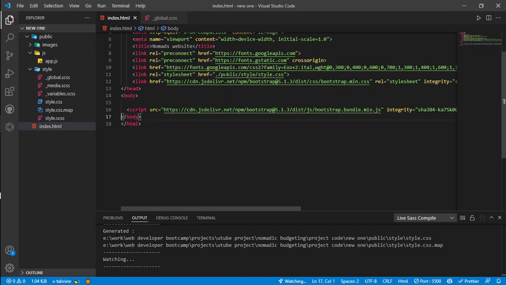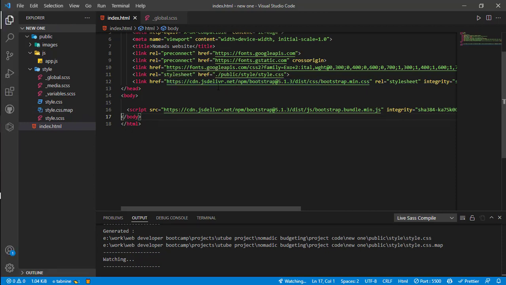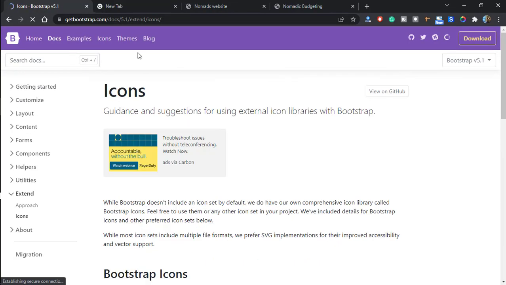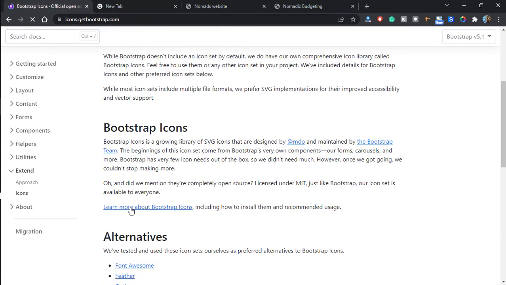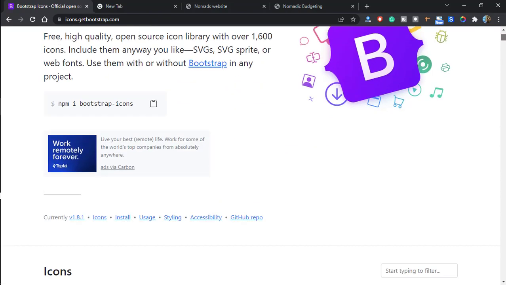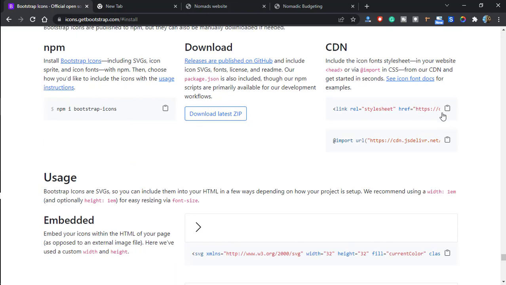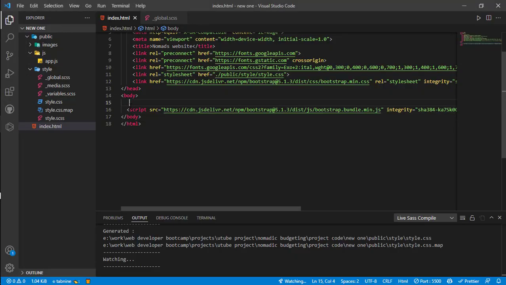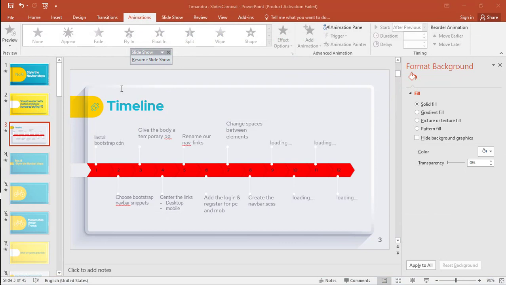So now we have the Bootstrap CDN, but we may need the Bootstrap icons too. So let's get that code too. So here they are, the CDN. It is a link, so we should put it here in the head. So now we have finished the first step.